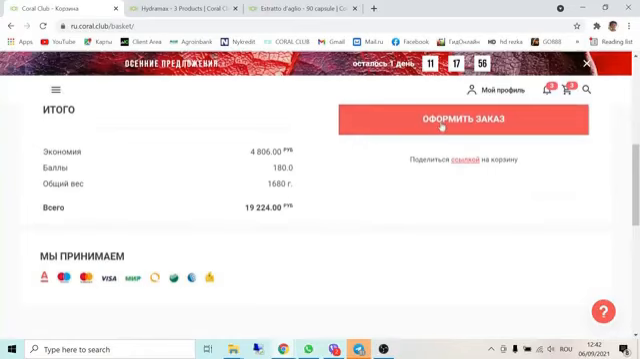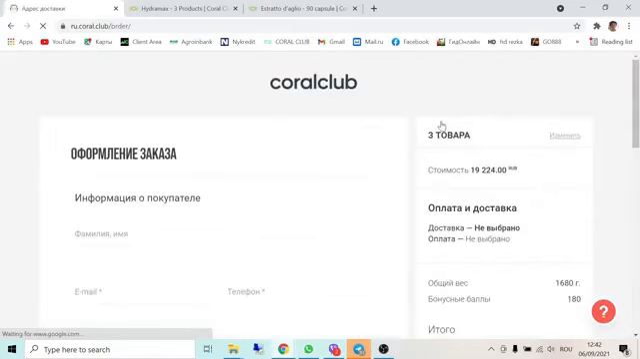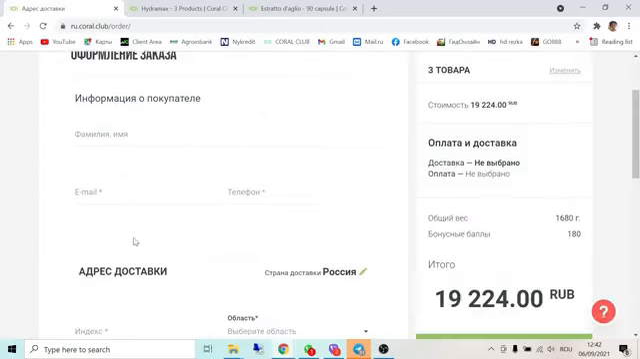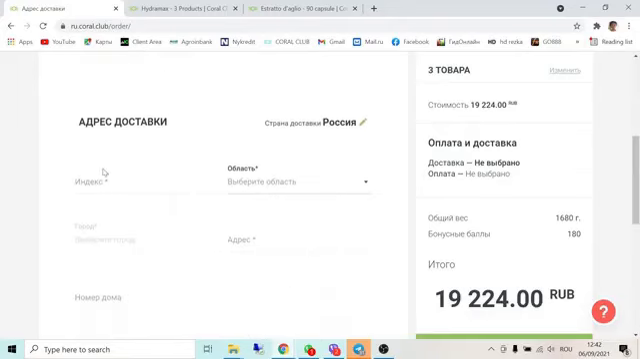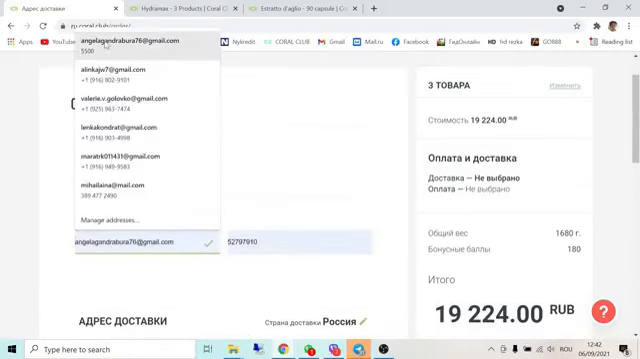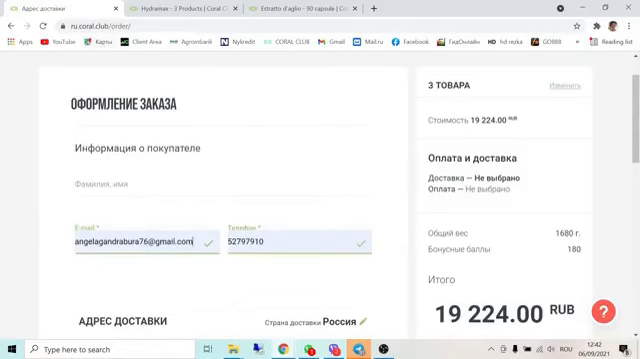I click on Place Order and then follow the instructions. You need to fill in the buyer's information. You need to enter your email, phone number, delivery address, and postal code. All right, let me try to fill everything out. I'm not in Russia, so my Danish details will be filled in.